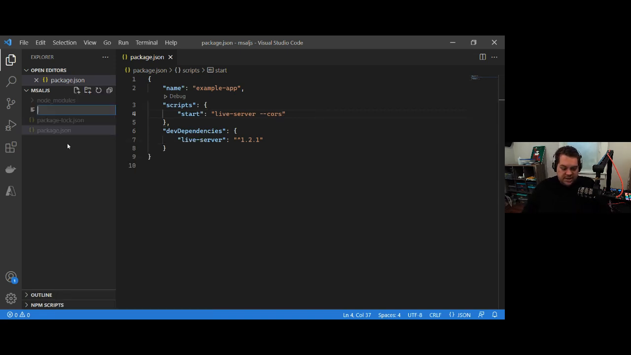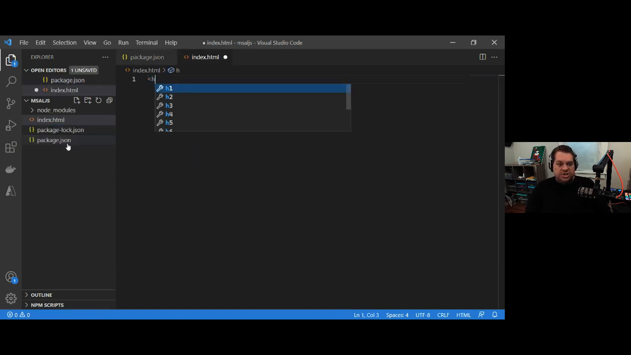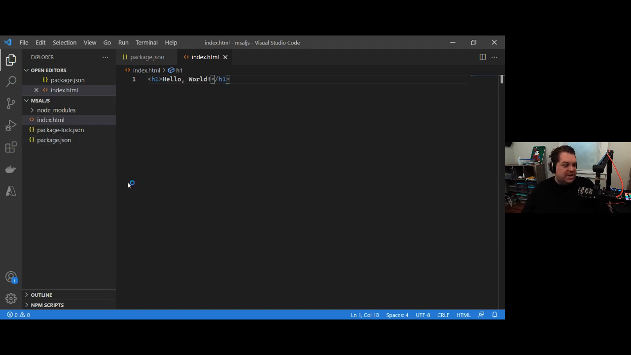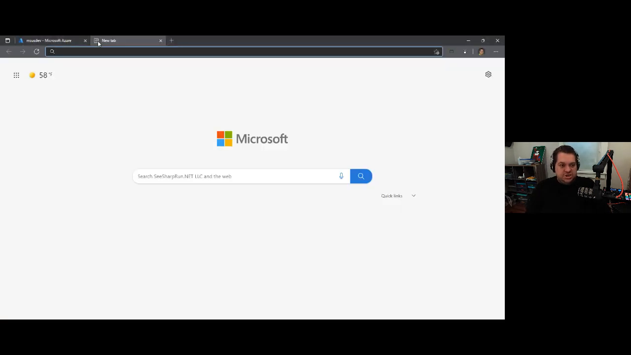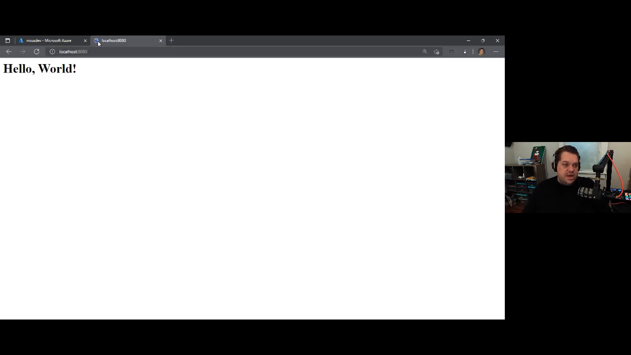Now I'm going to create an index.html file. And I mean, this is simple. I can do h1 hello world, save it, go to Windows Terminal, and clear my screen and run npm start, and it's going to run live server. Now, it's going to say, hey, everything's available at 127.0.0.1 but on my local machine, I can also get there using HTTP localhost 8080.